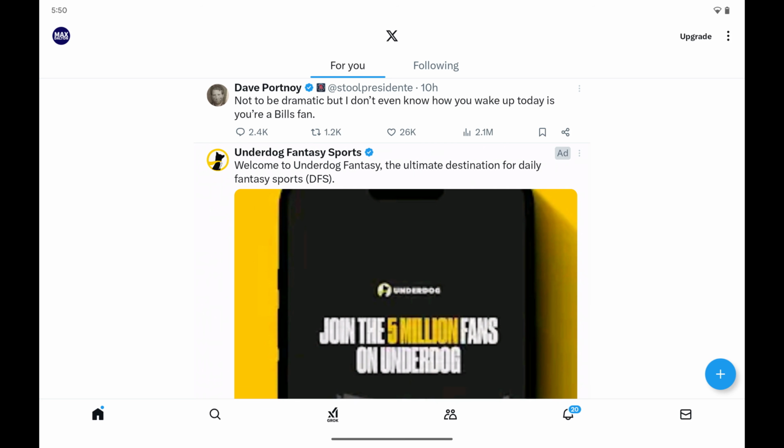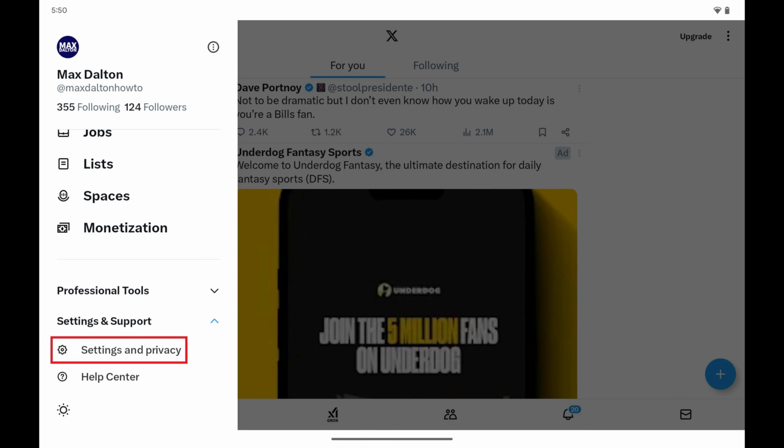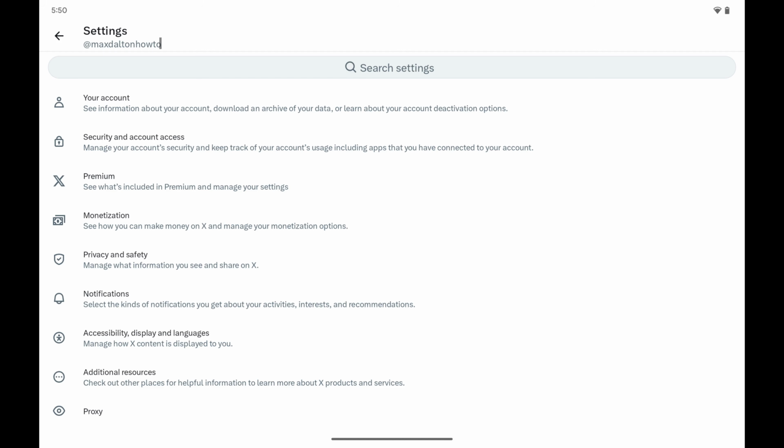Step 1. Tap your profile icon on your X home screen. Tap to expand Settings and Support, and then tap Settings and Privacy in this menu. The settings screen opens.